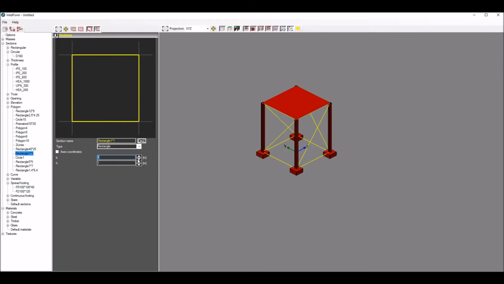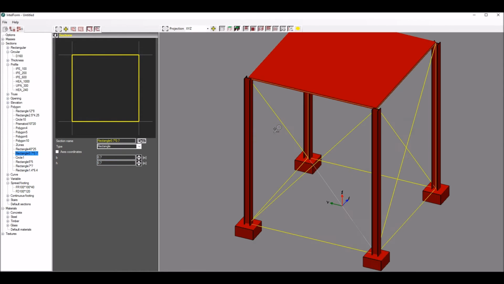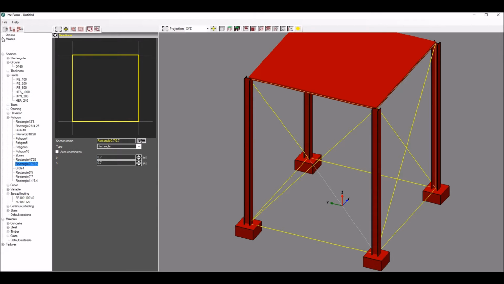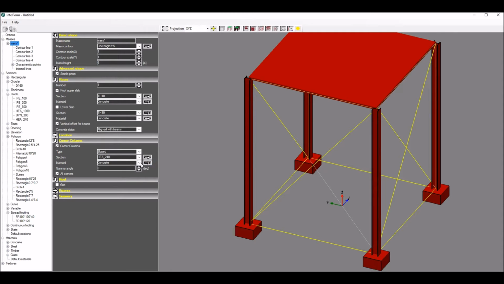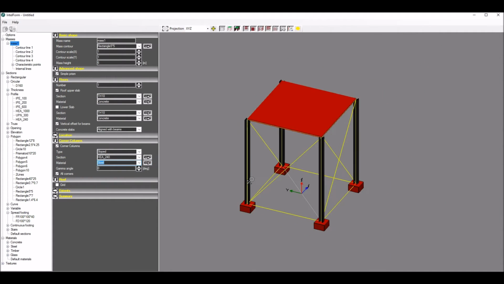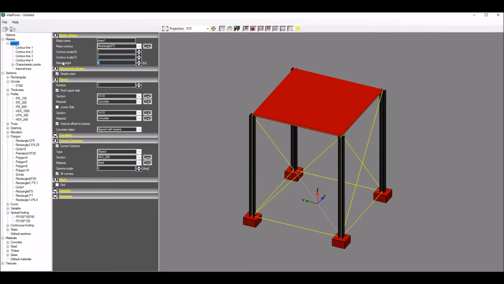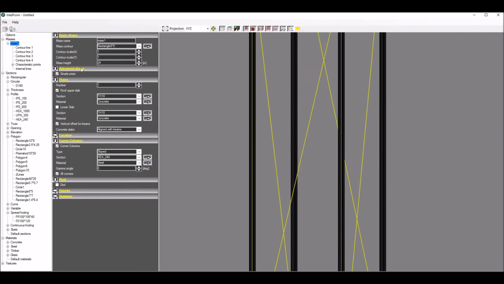Next, I assign steel as corner columns material, and columns color is changed according to material settings. It is also possible to assign different colors for different sections created from the same material. Now I set mass height and number of stories.